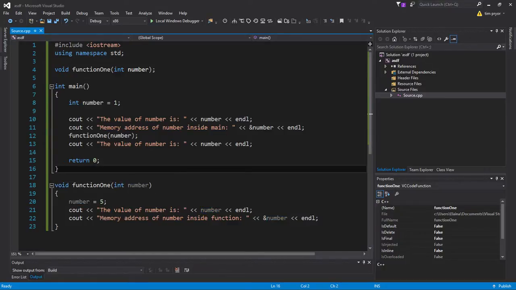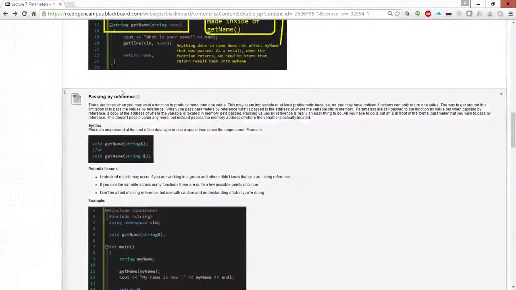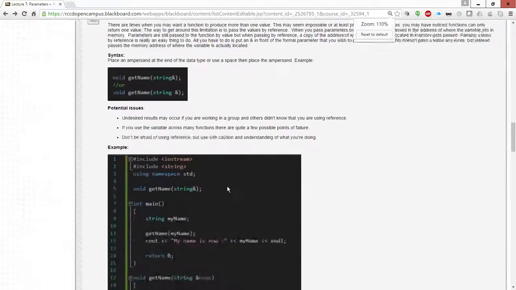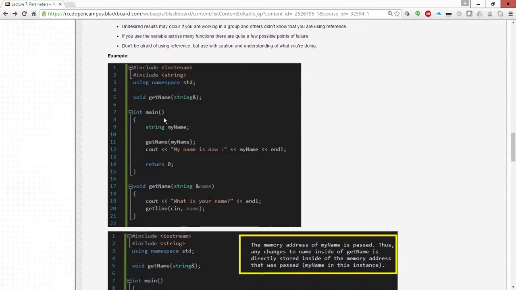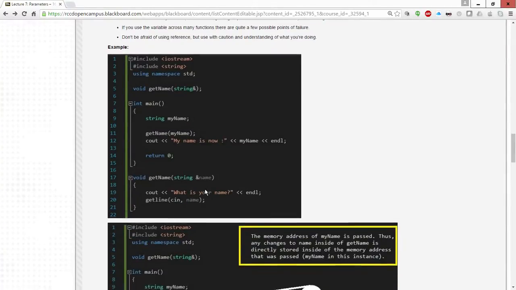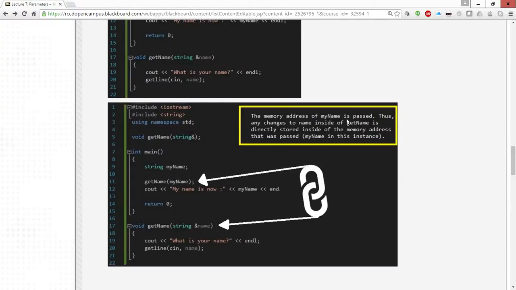All right, so now I'm going to change it up a little bit. I'm going to pass by something called reference. So when we pass by reference, what we're actually doing is we're not passing the value. We're not passing the value into the function. We're actually passing the memory address. So we pass the memory address.